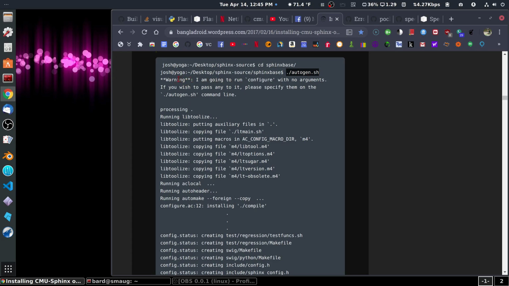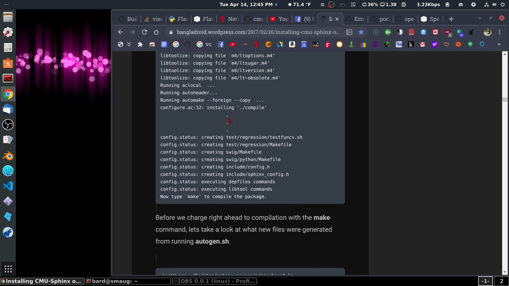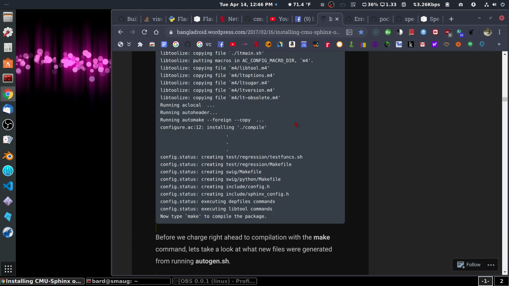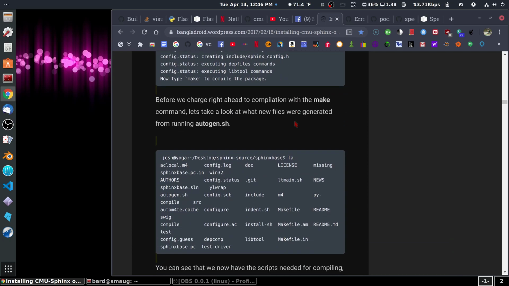And you should get this message back, warning, I'm going to run configure with no arguments, blah, blah, blah. That's fine. And then it'll do a bunch of processing. You'll see a line scroll by, blah, blah, blah, dot, dot, dot, it says here. More lines scroll by. And the very last thing should say, now type make to compile the package. And unless you see errors up in here, you're fine. And errors usually are printed in red. If you have other colors, it's usually warnings, and they don't matter so much. Usually you can get away with those. Not always, but usually.